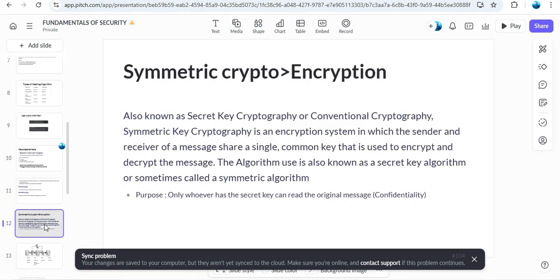So Caesar would be an example of symmetric cryptography. We can even use the same Caesar to perform some kind of asymmetric cryptography, where we use two different keys, but that's when we get to asymmetry.